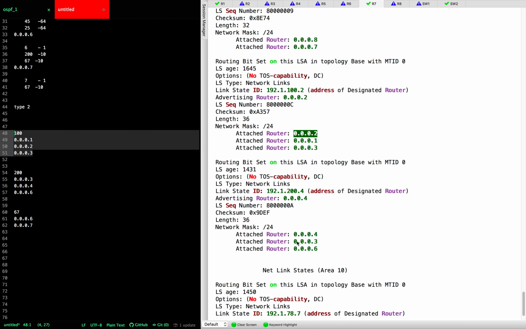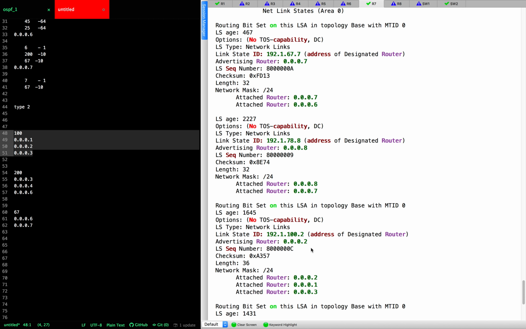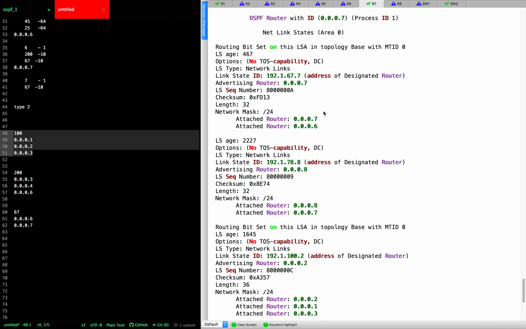Here, segment 200. For segment 200 we have 3, 4 and 6, right? Similarly for segment 67 you have 6 and 7. So that's basically the idea behind the type 2 LSAs, right? So type 2 or the network LSAs are basically advertised by the designated router, and they are just there to validate where the designated routers are going to call out the routers present in their jurisdiction or the segments.